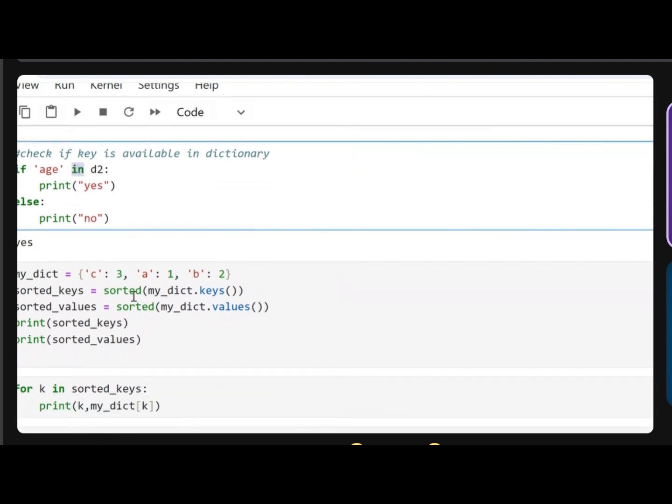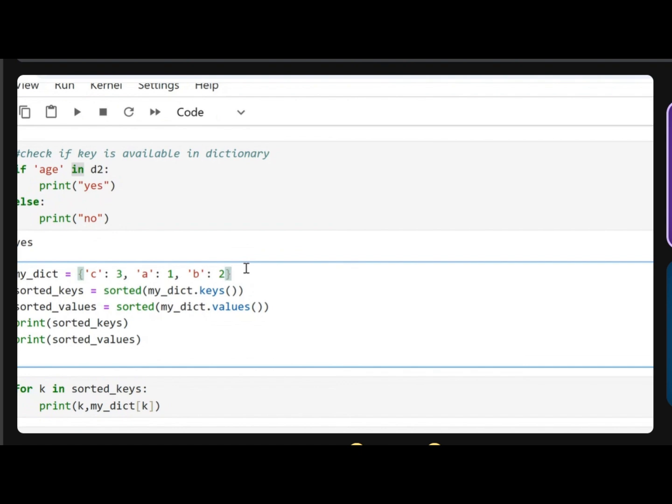Then sorted. In most cases, you may need to sort the elements of a dictionary, maybe keys or values. Basically, a dictionary doesn't have any sequence. Only a list has a sequence. Dictionaries and sets, these two don't have any sequence, right? But I want to sort all the keys of a dictionary or all the values of a dictionary. Then I can use the function sorted.